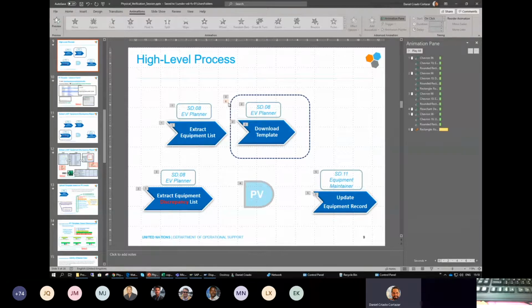Then we went to the Mojo page. We downloaded the blank template already, and I copied all the equipment list in Excel into my template. That's the only thing I did. So my template now in the second tab is already filled in with all the equipment in my, let's say, mission in MONUSCO for one particular cost center.